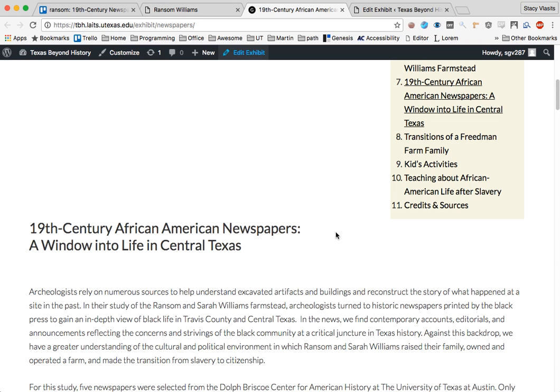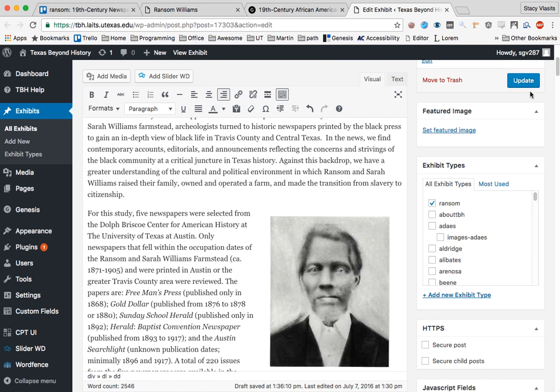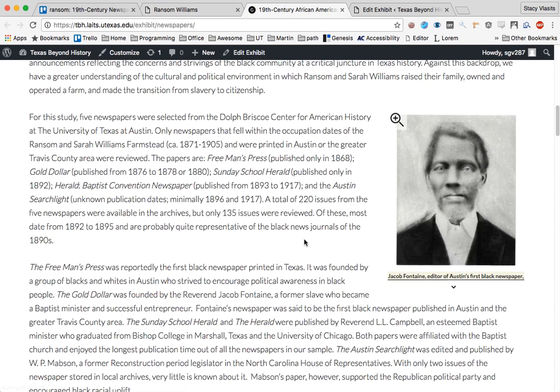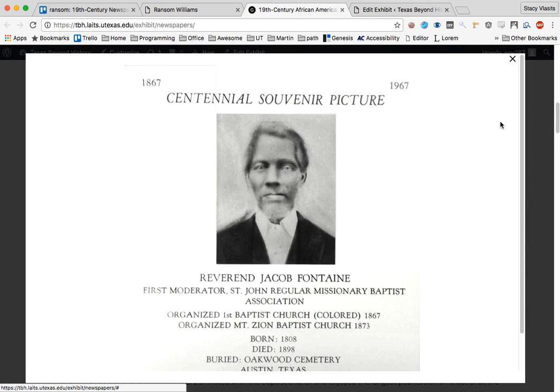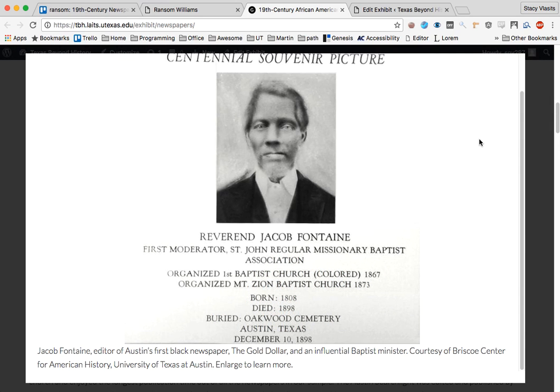So on our last thing, we're going to save this, and then we'll check the light box for this one. Reload it. And there's Jacob Fontaine, and when I click on him, there's a light box. One shortcut is just looking for this little icon here. That needs to be there. That indicates that there is a light box for the viewer, and then we click on it and double check, and it all looks fine.